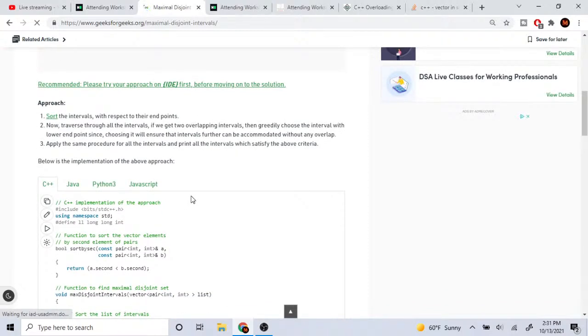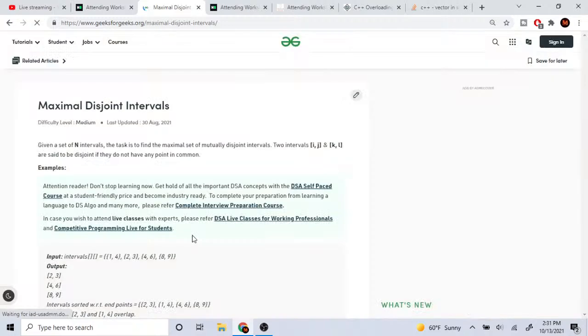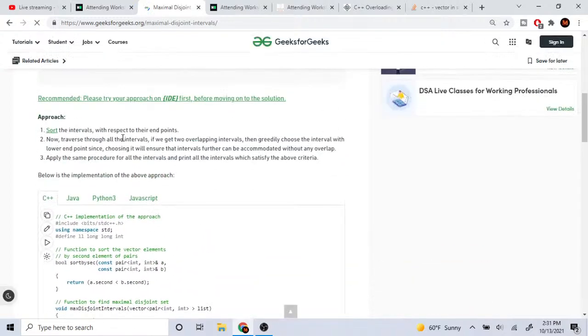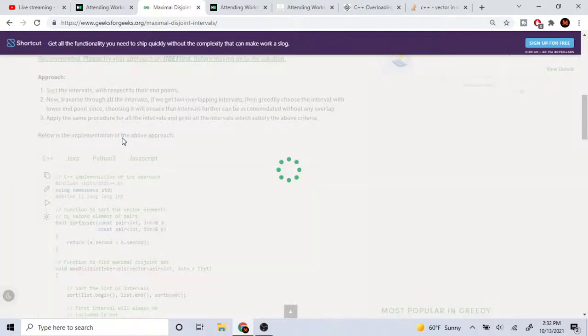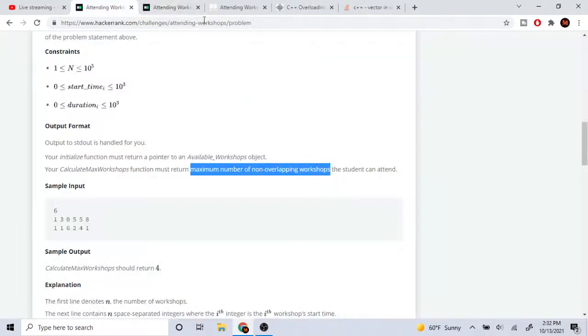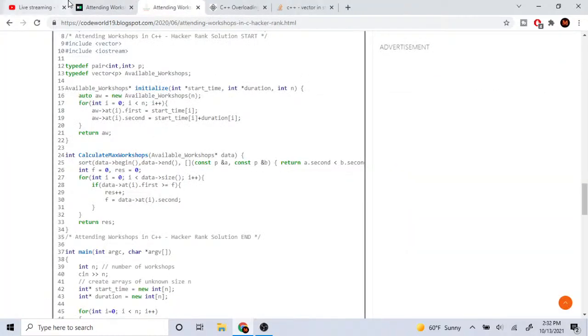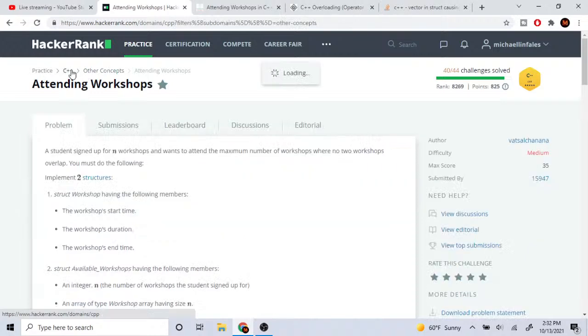Traverse through, if you get 2 overlapping, then we greedily choose the interval with the lower endpoint. Choosing it will ensure the intervals accumulate without any overlap. Okay, so sort by finishing time. All right, I think that's enough for today. That's all the mediums.